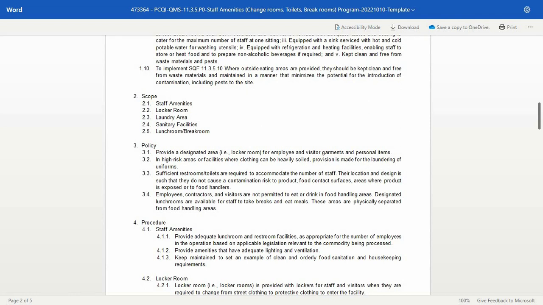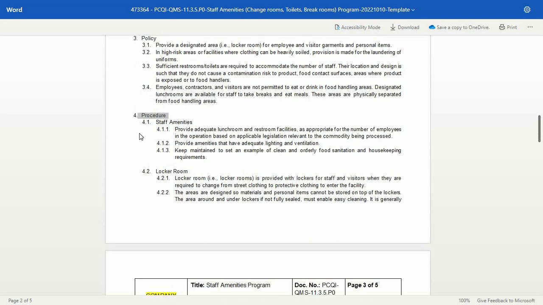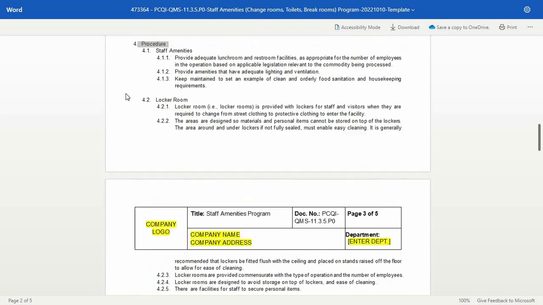And fourth, employees, contractors, and visitors are not permitted to eat or drink in food handling areas. Designated lunchrooms are available for staff to take breaks and eat meals. These areas are physically separated from food handling areas. The fourth component of the program is procedure. The procedure is the step-by-step process and the actual implementation of the policy.